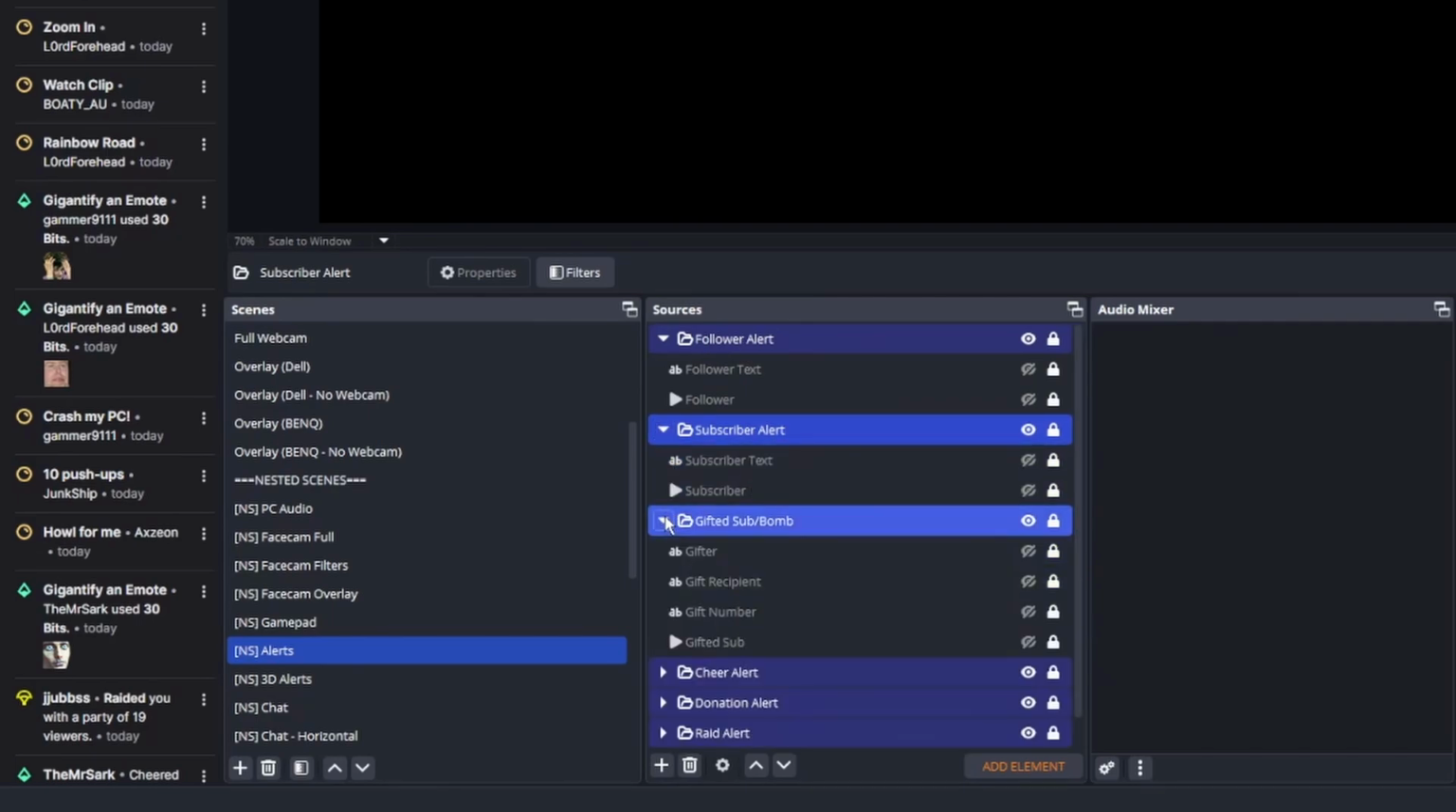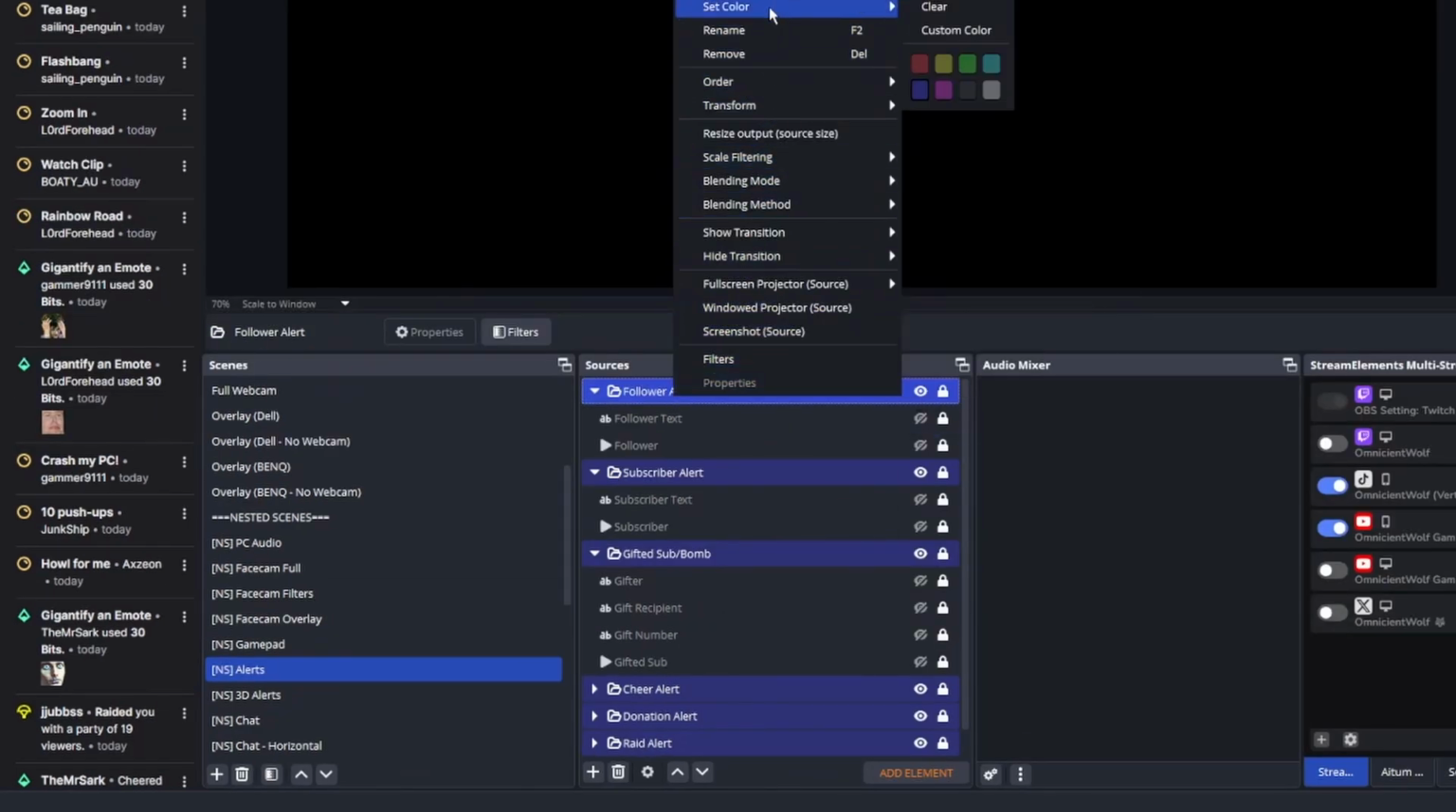You can select multiple sources and place them into a folder structure that you can expand and minimize as needed. You can also color code these groups by right-clicking, navigating to Set Color, and choosing the color that you desire for further organization. It's really important to state this, but groups are arbitrary in the sense that they don't really affect how OBS runs these scenes, but rather just places your sources neatly together.